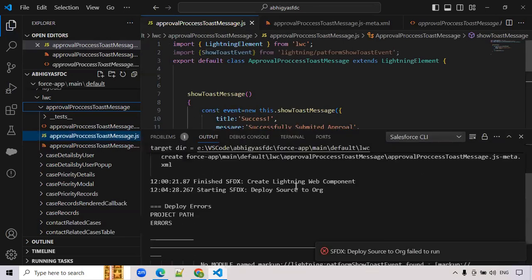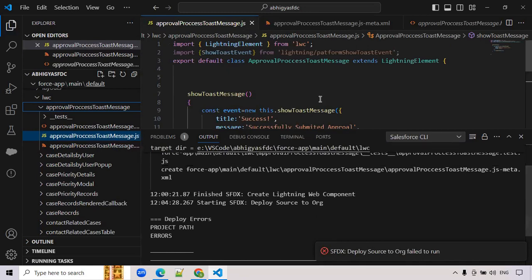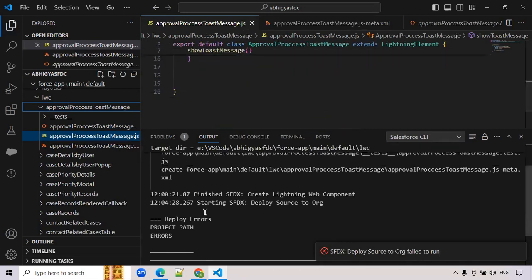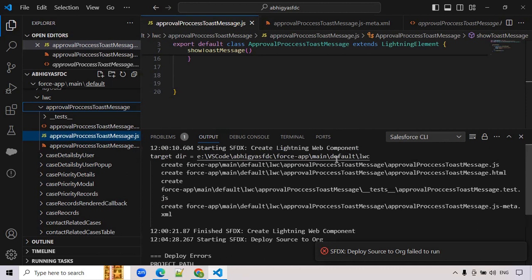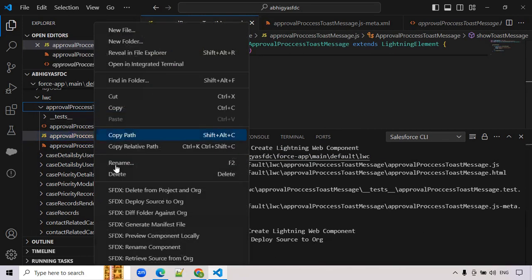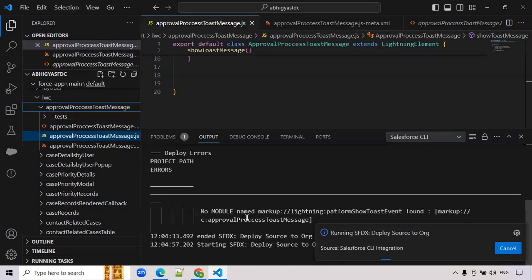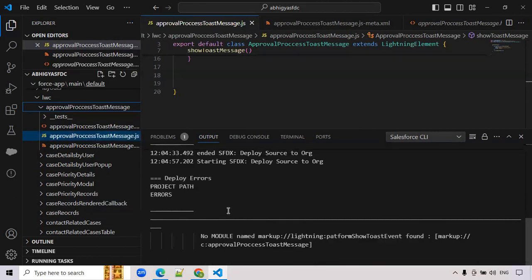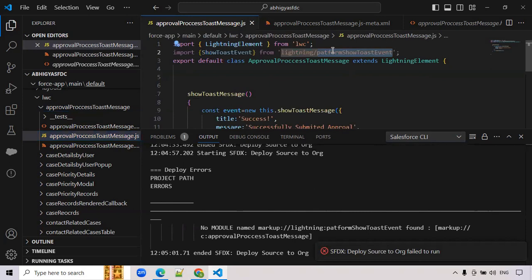So it failed. Something is missing. Let's check the finish method, create web component, to deploy it to the source org. Once again, we can try to deploy this. Not very clear. Okay, platform events, there might be a mistake here. We have to check it. So we can rewrite this line.